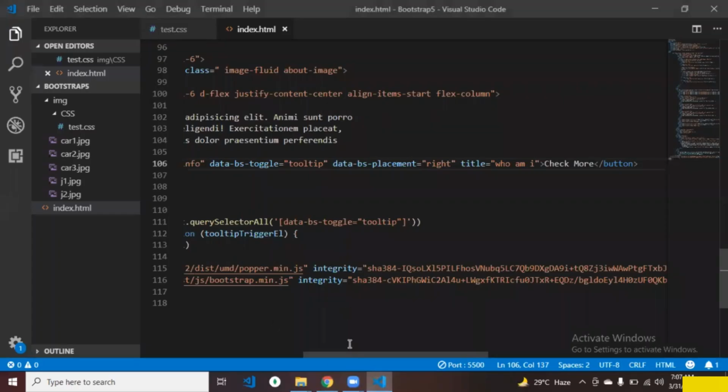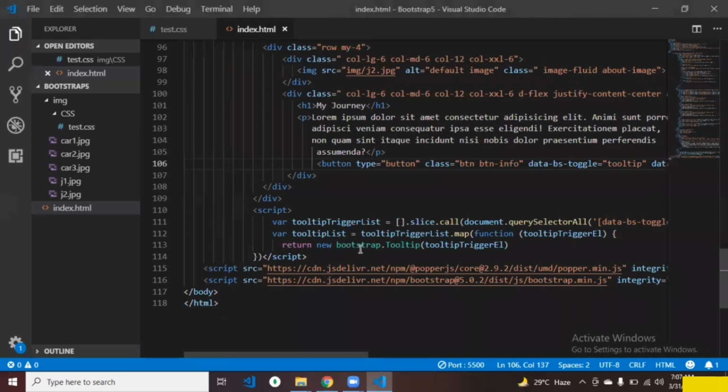We have added this JavaScript and we have used this tooltip. So that's all for this video.